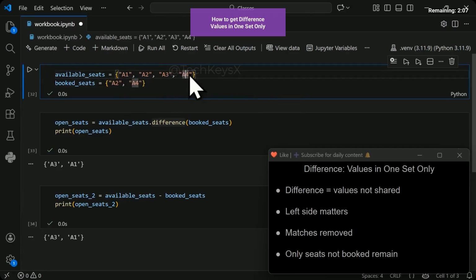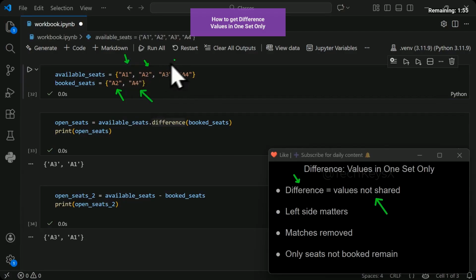So how do you find the differences? So these would be differences. What I mean by differences is values which are not shared, so values that are unique. They must not exist in the second set and only exist in the first set.